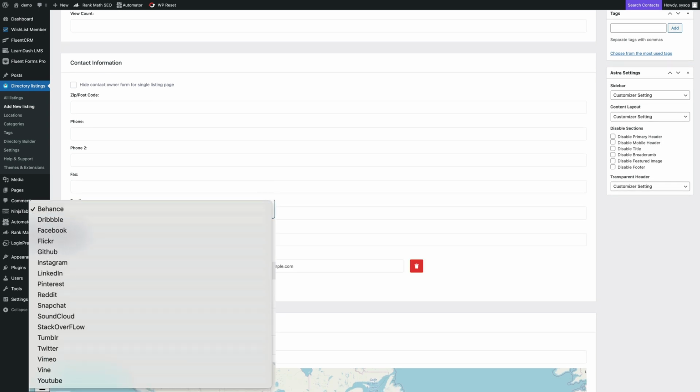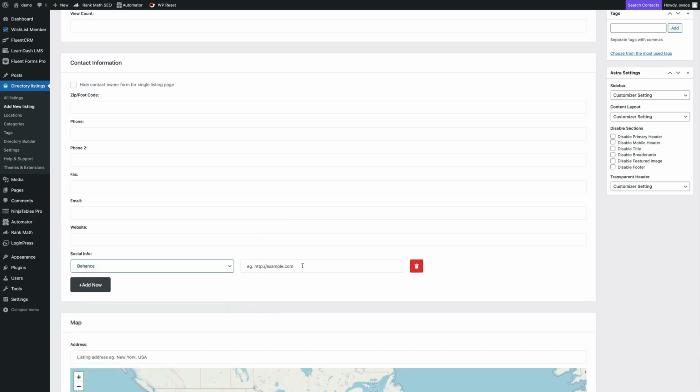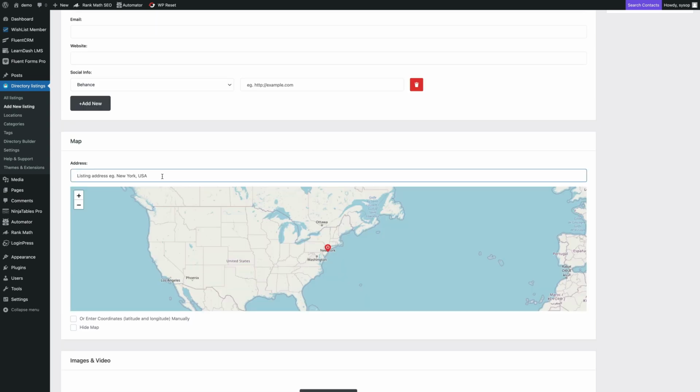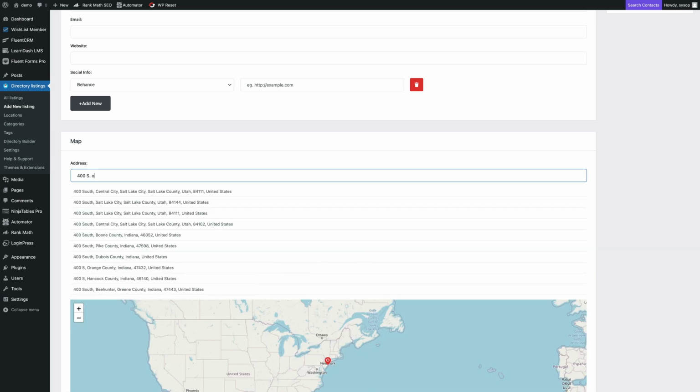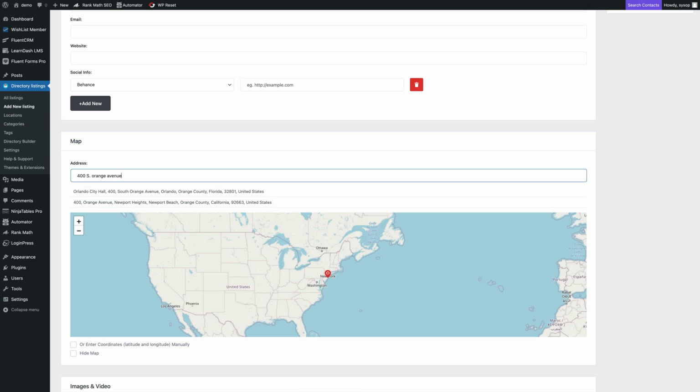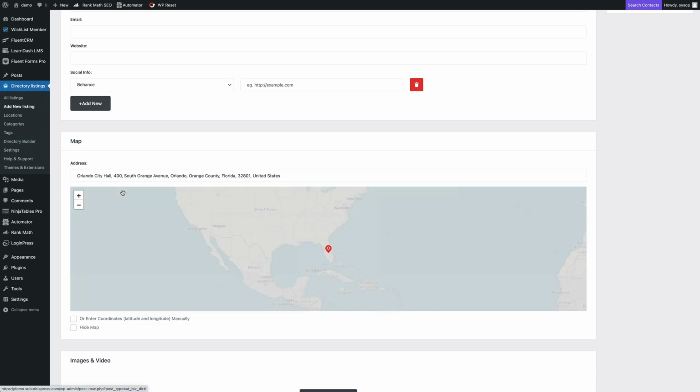So for example, we'll pull up this list and you can see it's not just Facebook or LinkedIn or Twitter. You've got quite a number of different things over here that you can choose to add your social information. And then you just put the URL of whatever your social tab was. Let's say I wanted to put up a rental at Orlando City Hall. So the address is going to be, let me check my notes, 400 South Orange Avenue. And as I'm typing, you see that it comes over here, Orlando City Hall. So it finds it for you, and then it puts it right there on the spot.